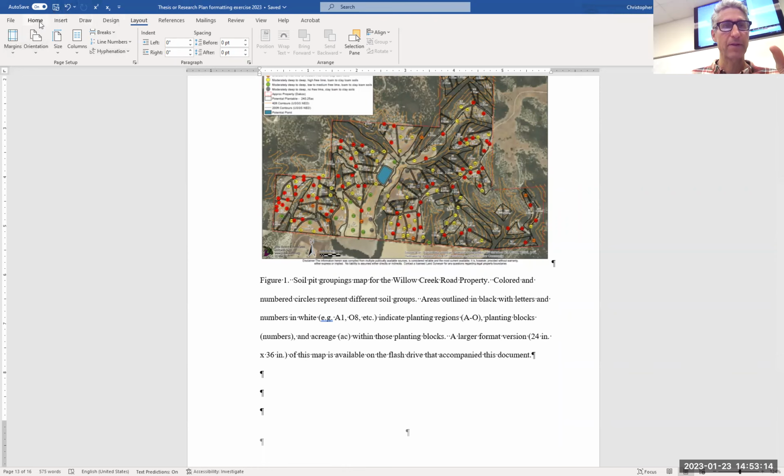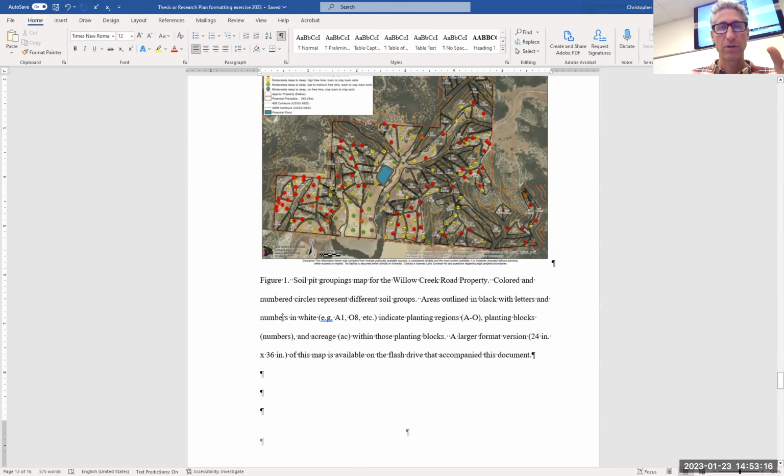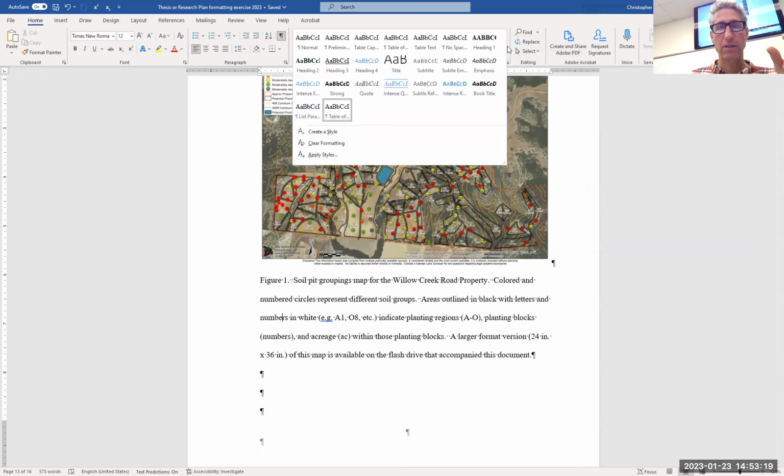So if you select it and then go to the home menu, what is that style? Table of something, table of figures. Okay, so we want to change it to a style called figure caption. Okay, and you see one that's called figure caption in there? I don't, right? So we could create it, but just knowing about this document and that I worked on it before, it's there, it's just hiding. And I don't know why it's hiding.